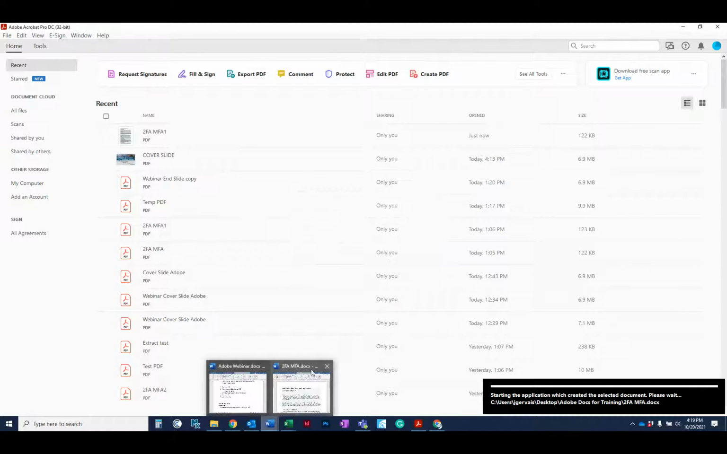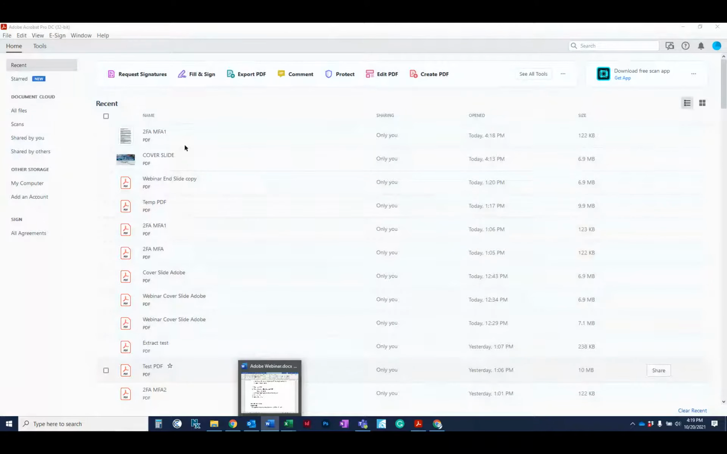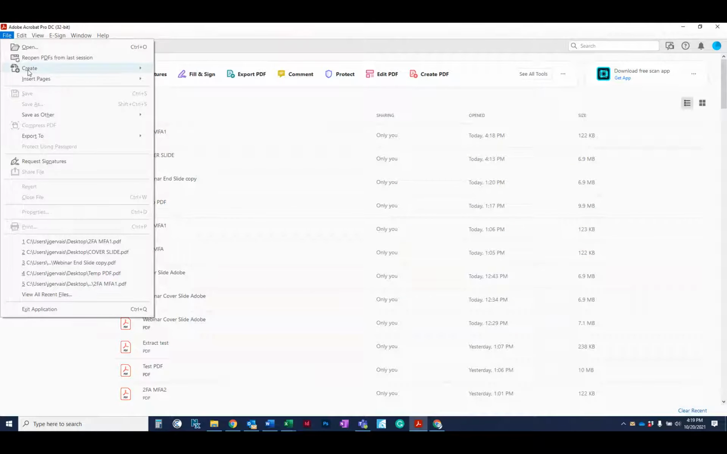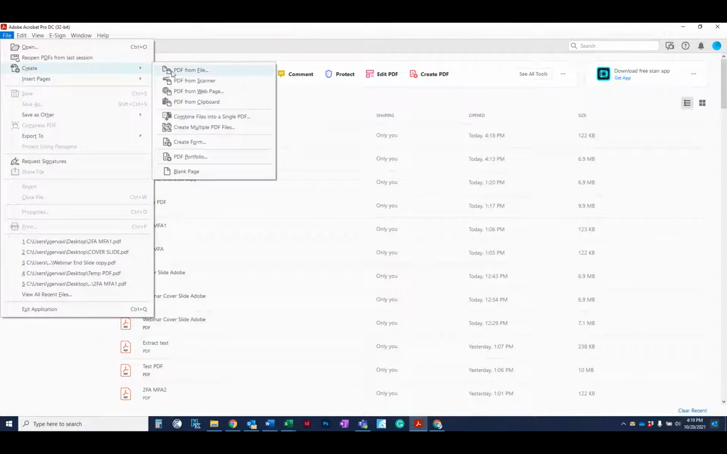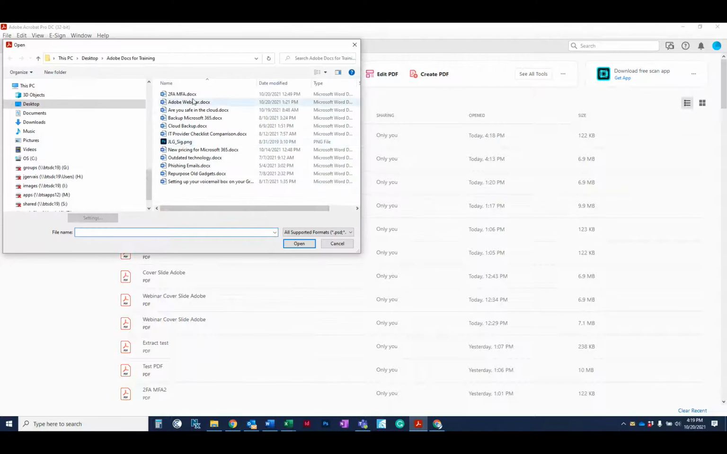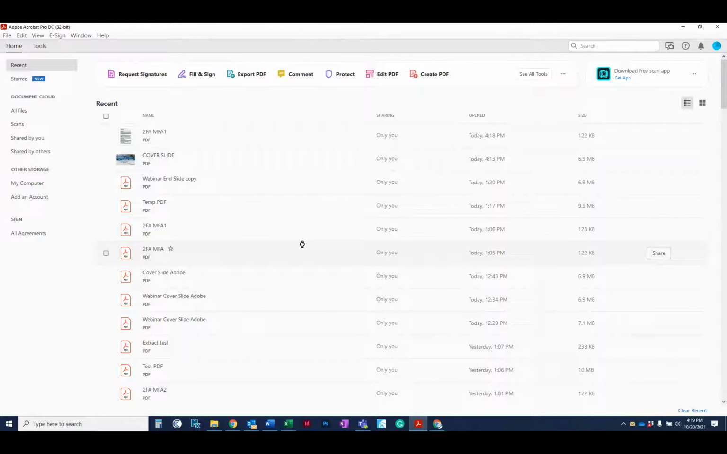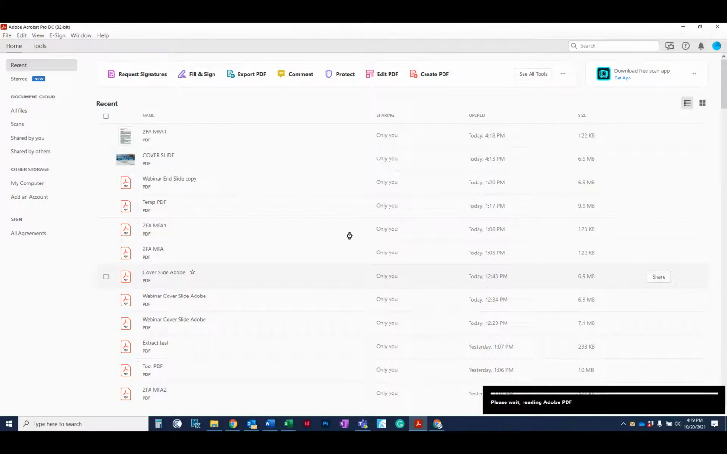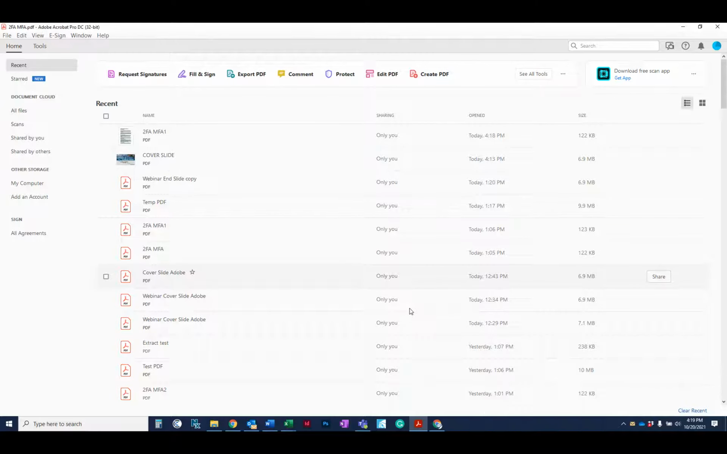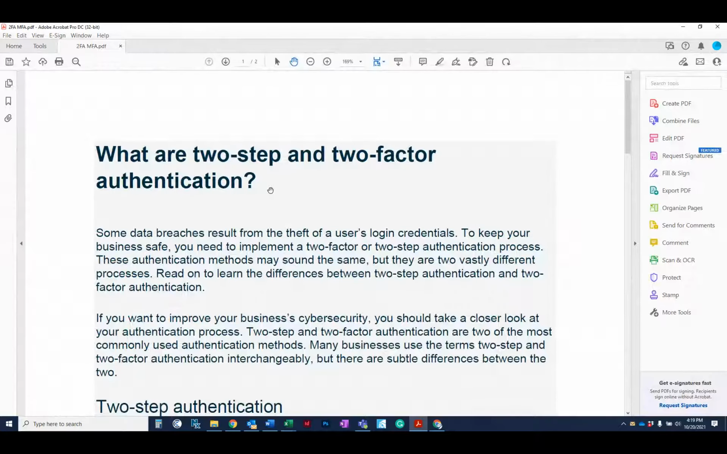Sorry, I have it open, so it's not letting me open it again. I'm going to go again, create PDF from file. I'm going to go ahead and tell it it's this one. It is now going to open it up for me because I don't have it open somewhere else. Again, usually only takes a minute or so, depending on the size. And again, it opens it up here.